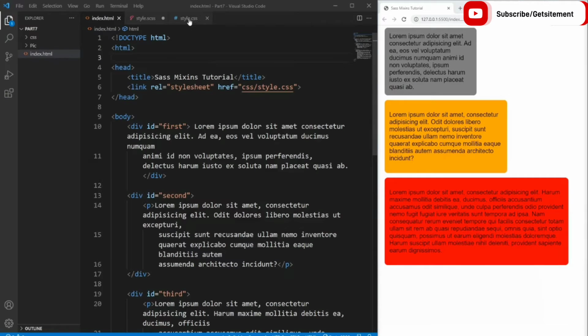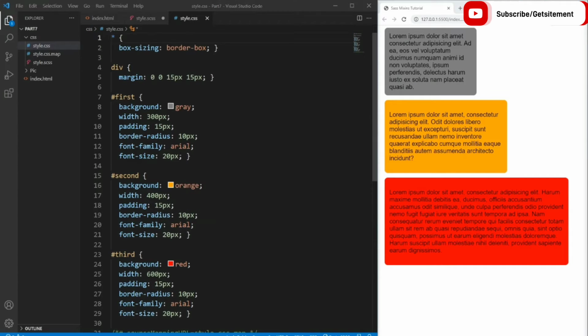If I show you my CSS file, here you can see, for our first div, our background color is gray and width is 300 pixel. Similarly, for our second div, we use background color orange and width 400 pixel. And for our third div, we use background color red and width 600 pixel. Without these 2 properties, every property and its value is the same. You can notice it. Padding 15 pixel, border radius 10 pixel, font family Arial, font size 20 pixel. If we follow this regular method, then we need to type 8 extra lines.